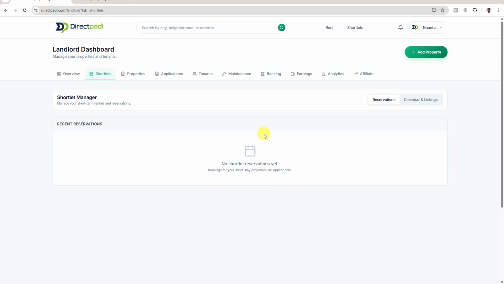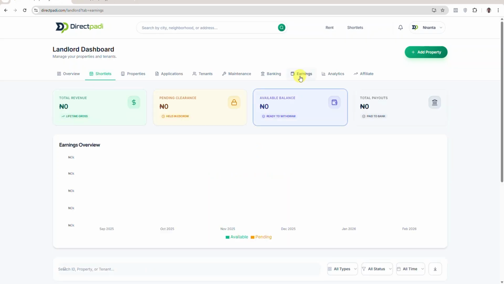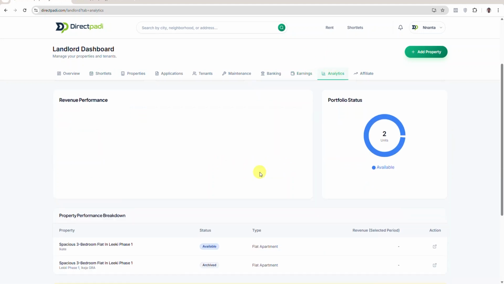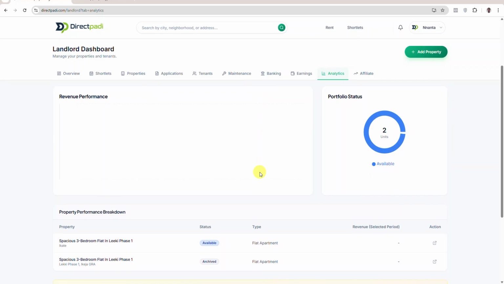If you start making money with your shortlet, when you come to this earnings tab here, you're going to see your data here. If you also come to the analytics here, you can find more data about your property. If you have multiple kinds of property, for example, long-term rentals and your shortlet, you're going to see how those properties are performing here. So this is another benefit of listing your property on DirectPadi. You can see analytics on how your business and your property are performing compared to when you're using traditional agents. Those agents can provide you this data, but on DirectPadi, you have access to this data.